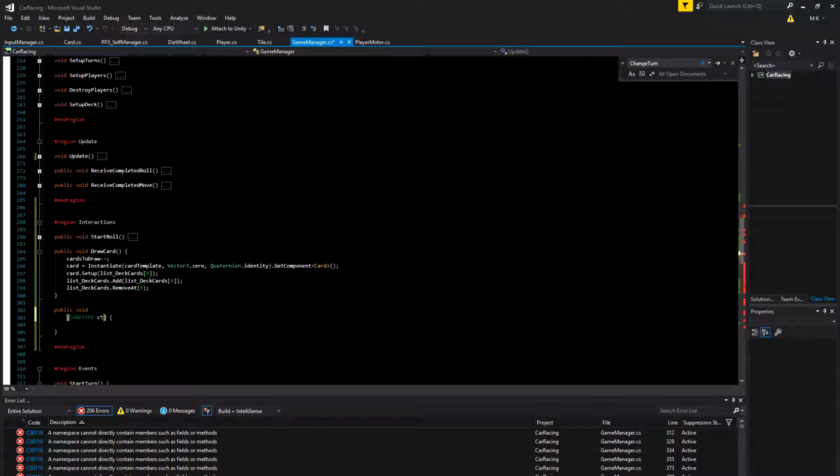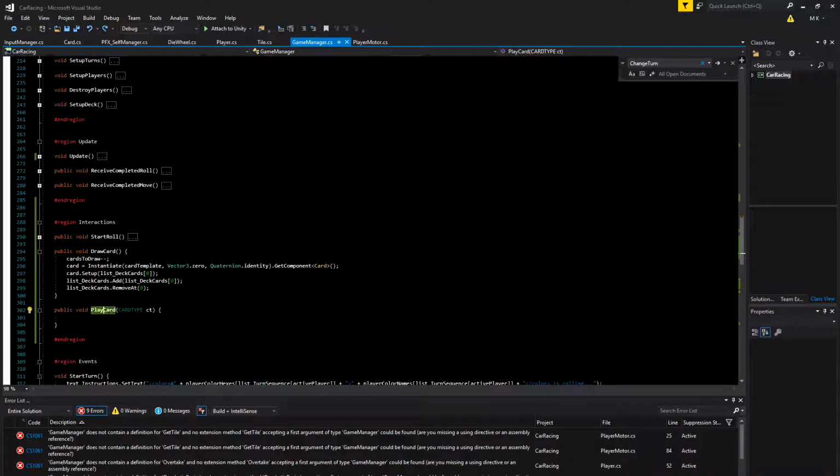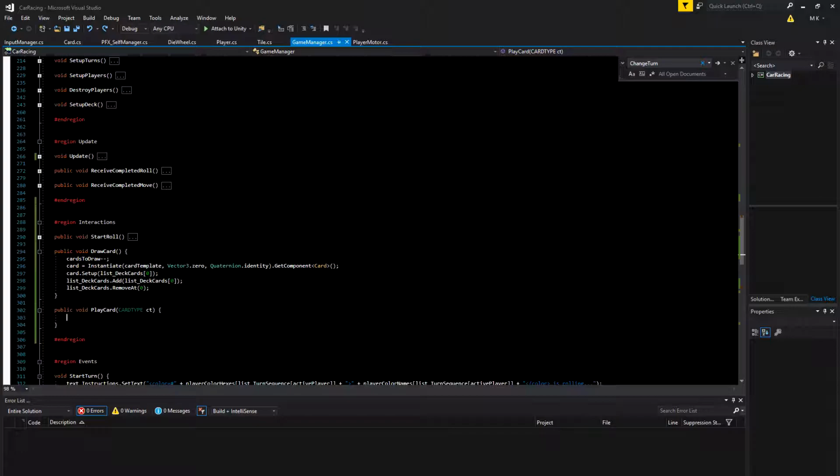See? Told you. Okay. Now, we are going to play the card, and here you're going to make a huge switch. So switch. It doesn't look very huge at the moment.